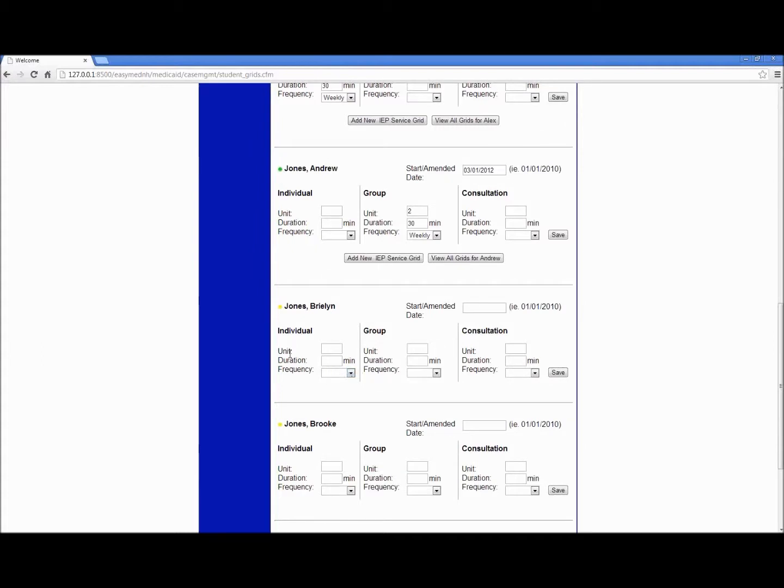The information required, the unit, duration, and frequency, is as follows. The frequency indicates the amount of time the units and duration occur in: daily, weekly, monthly, or yearly. The units are the number of times the student is seen during that frequency, and the duration is the amount of minutes the student is seen for each unit. In other words, if a student was seen twice a week for 30 minutes, you would do 2 units, a weekly frequency, and a duration of 30 minutes.